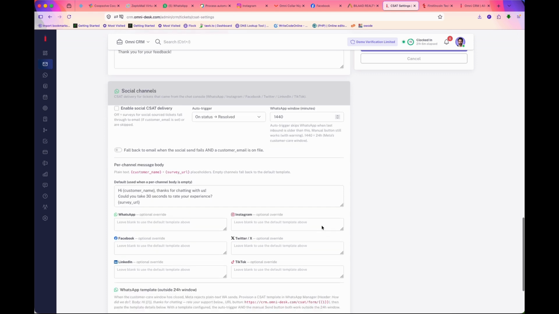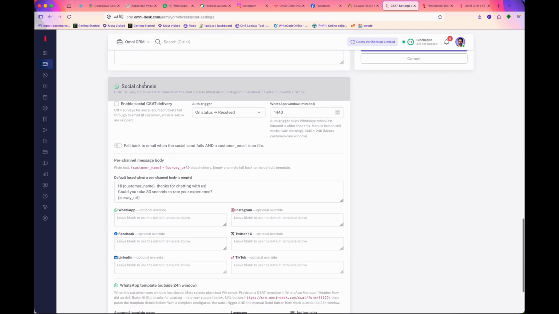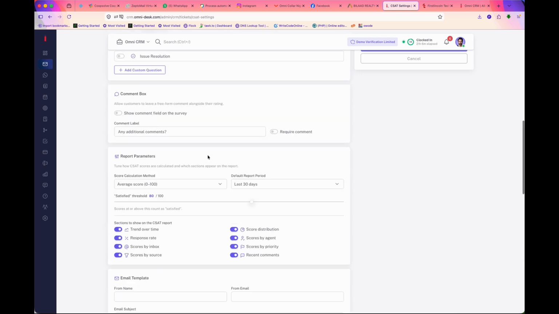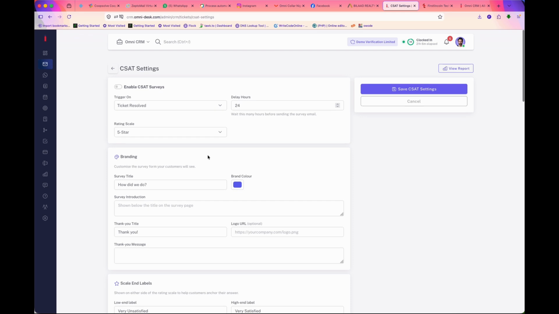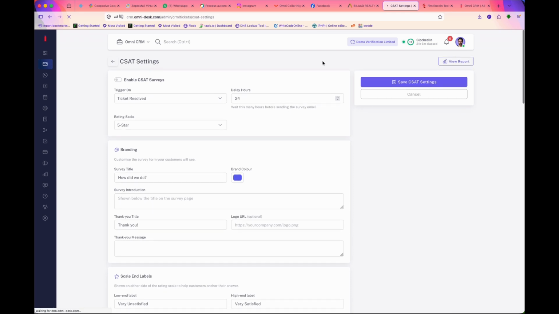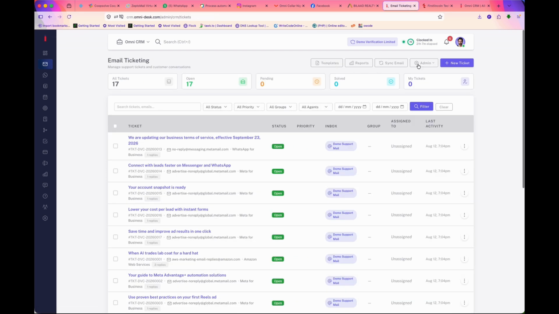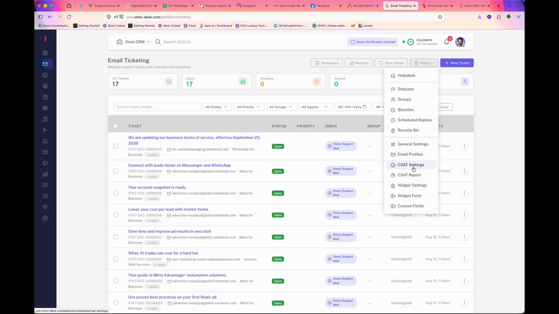You can also create a CSAT form, which can be triggered for social console. I'll take the social console shortly. Then within the ticketing console, there are other areas that you can also work on.